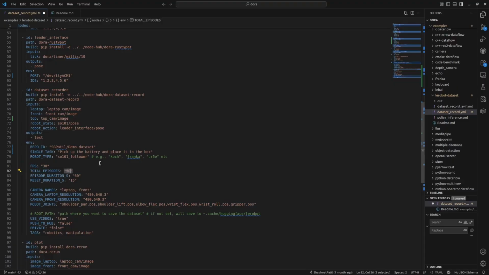Let's reduce the total number of episodes to, let's say, 3. Let's keep each episode duration 20 seconds. Reset phase of 3 seconds is fine because there's not much to reset. So based on the complexity of your environment, like for me, it is just putting the batteries back. So it depends on your environment.